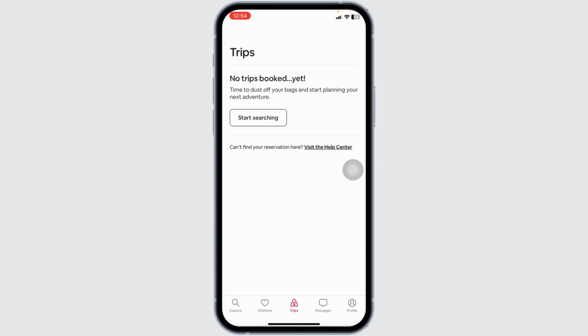Hosts typically respond promptly, but response times can vary. Keep an eye on your Airbnb app for notifications or check back in the messaging section for the replies. By following these steps, you can easily get in touch with your Airbnb host for any questions or additional information you might need. So that's a wrap for this video. This is how you can easily message host in your Airbnb app.